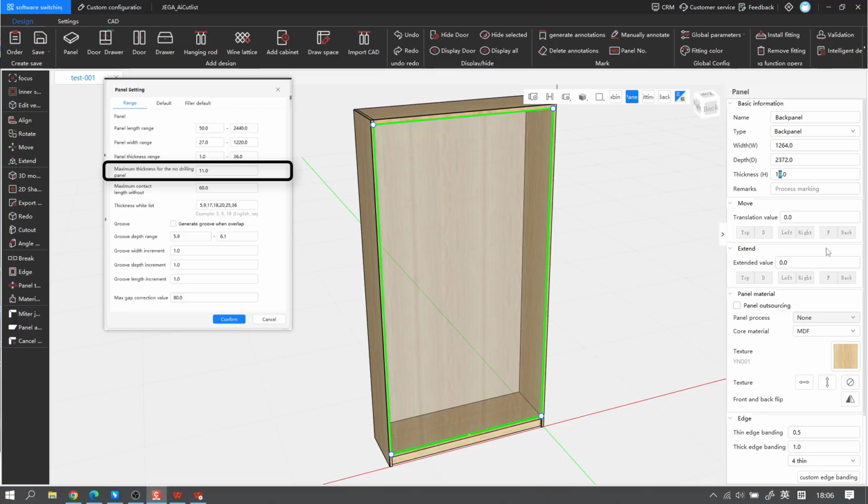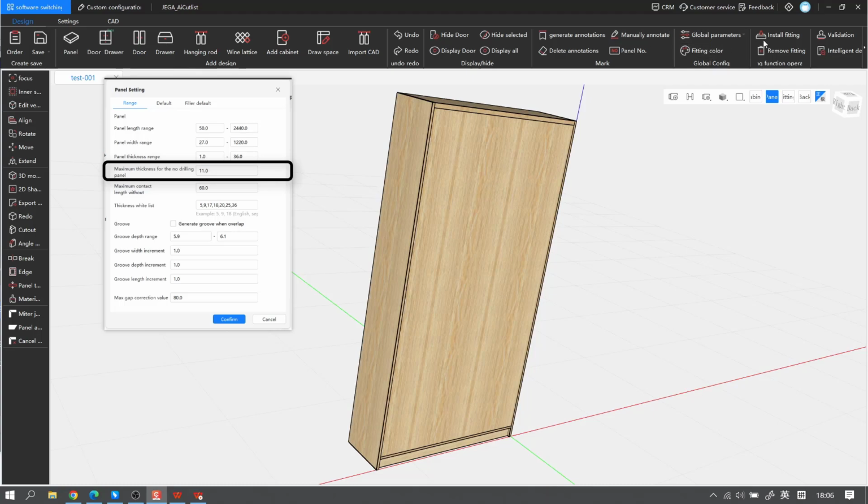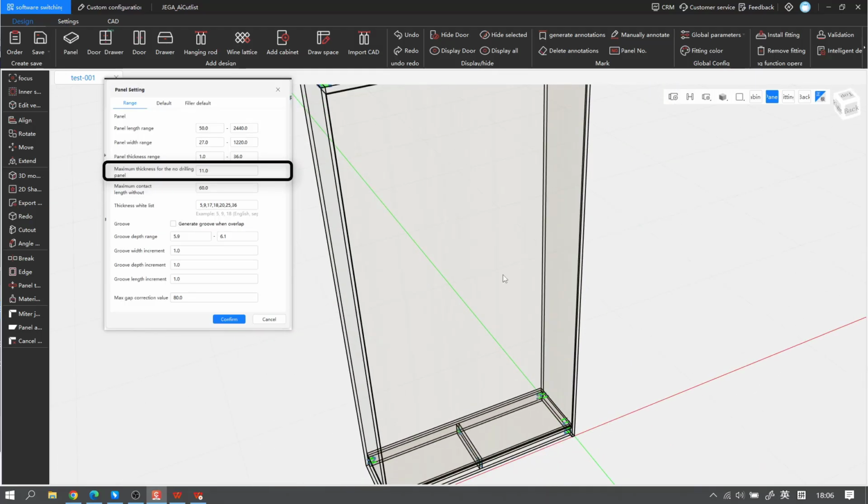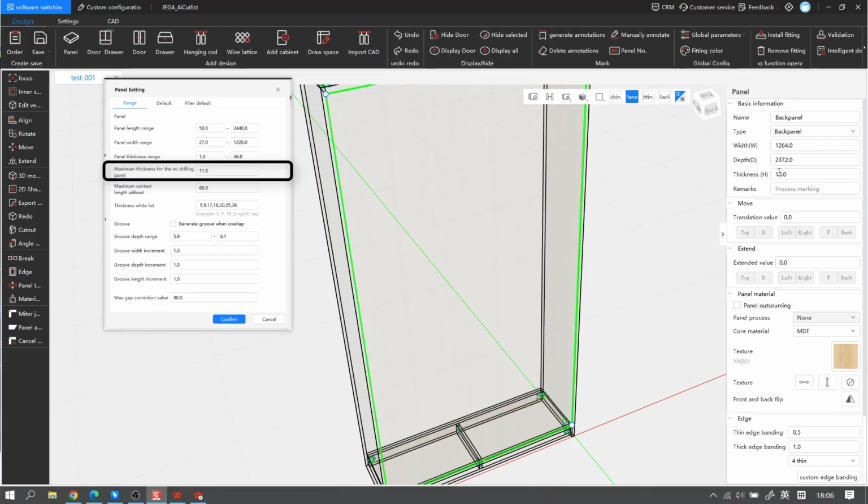Change it to 10 and hit the Enter key. And then to install the fitting, change to the fitting mode. Then you can see there will be no fitting on this back panel. And the back panel thickness is 10.